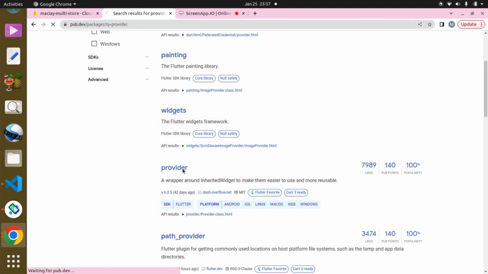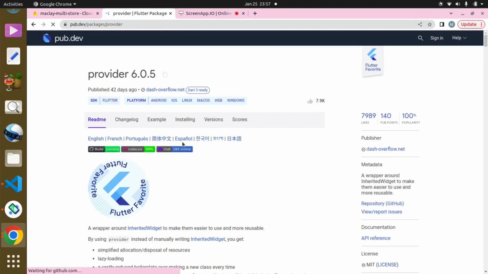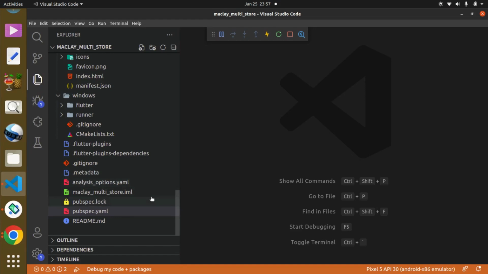Click on this link over here, and this is basically what it does. It says to wrap around inherited widget to make them easier to use and more reusable. Do not worry, in the future, when we fully start using the provider, you will see how it works. So for now, what we'll have to do is copy this code over here, copy this code over here, and back to VS Code.